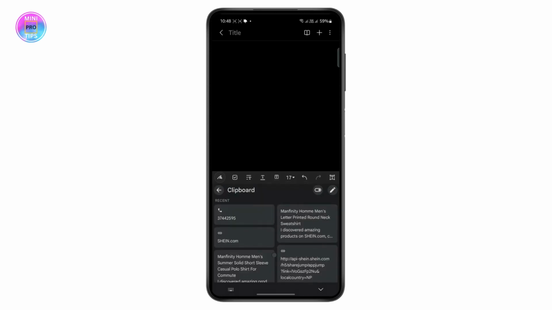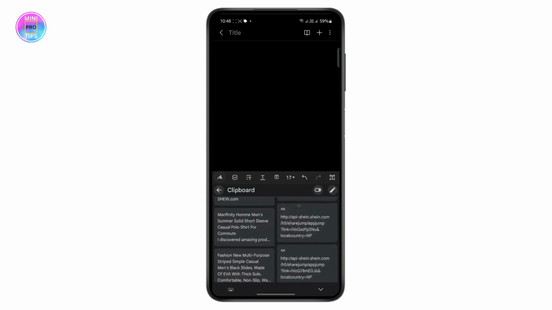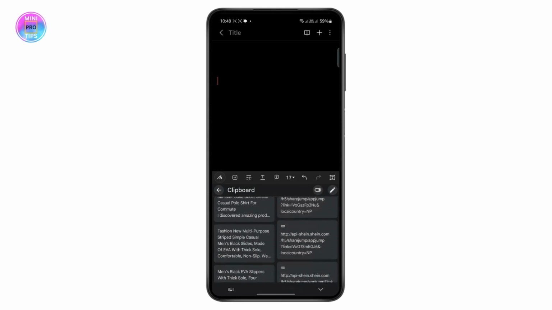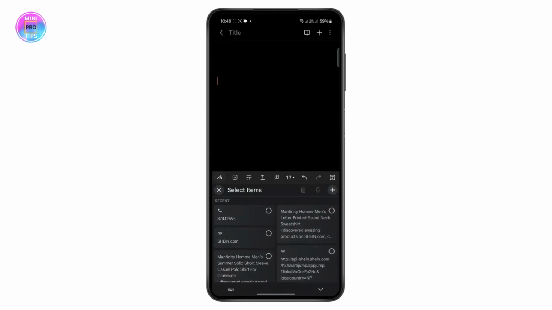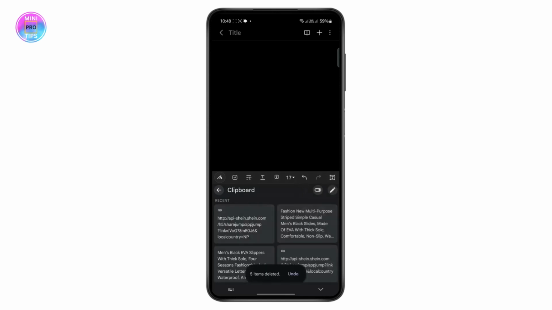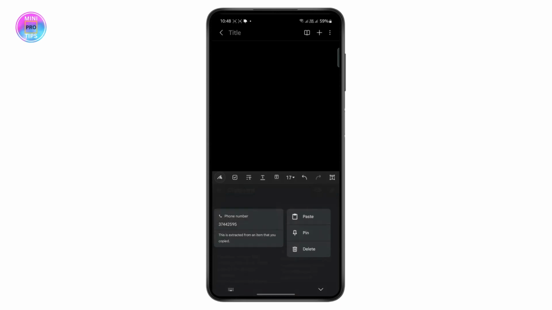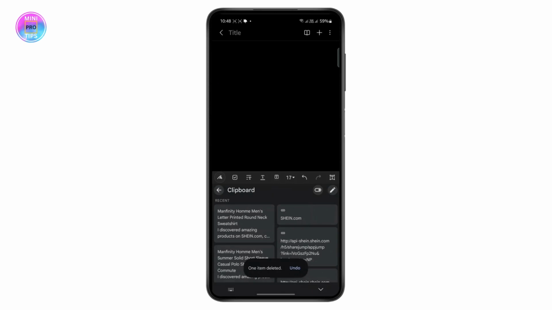Now all you have to do is just tap on it, and all of your recent copied text will be shown right here. So these are all of the text that I've recently copied, and if you want to edit them or delete them, you can do so by selecting all of them and then tap on delete, and now everything is deleted. If you want to undo, you have a short period of time which allows you to undo your deletion process.